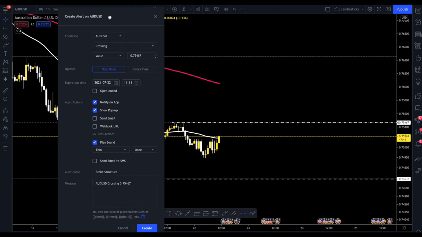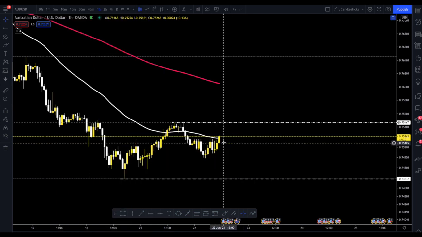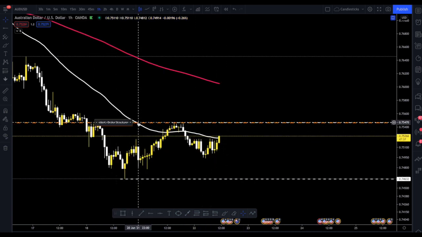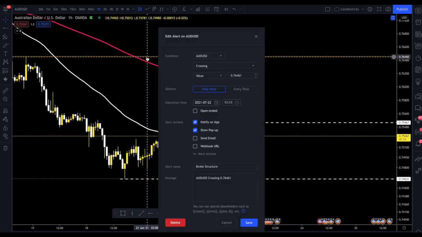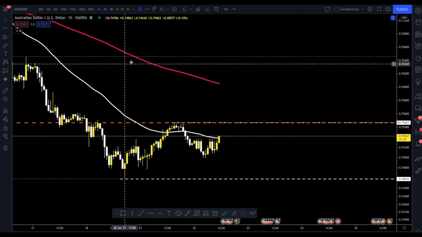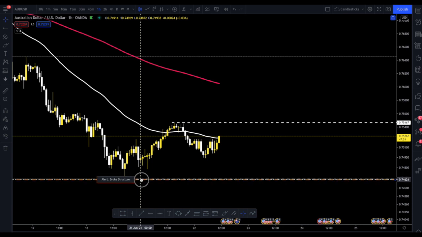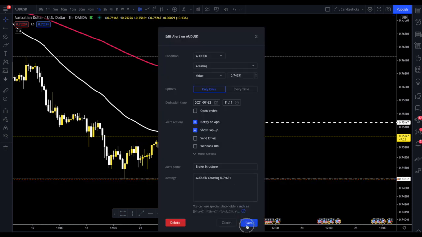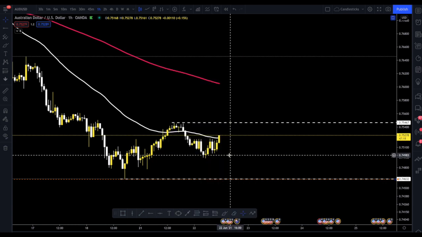Now there's a couple of cool different ways. That will pop up, continue anyway. All right, so now it has an alert here, right? Let's say, oh, you know what? I actually want to edit it to where it comes here. You can simply grab it and drag it, and then it will notify you there. Maybe you want to drag it down to there. All you have to do is click save, right? Click got it, continue anyway.